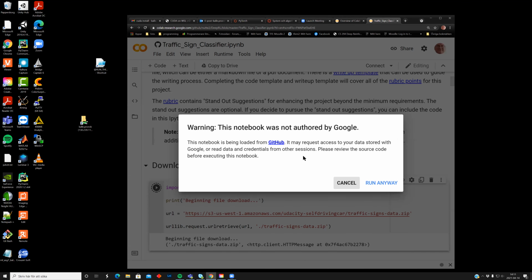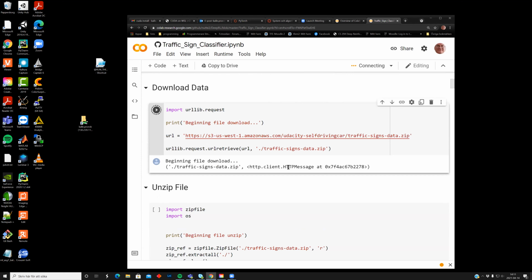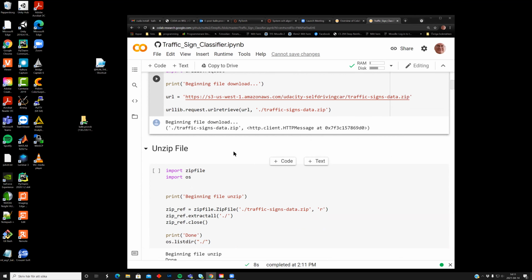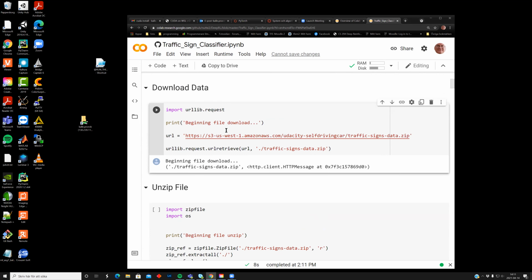you get this question, this was not authorized by Google. So particularly this notebook can destroy something on your machine or something. So please be careful. So here you see this really requests fetch those traffic signs. And this is much quicker than to download to your own computer and then upload to this Colab directory. So this is quicker, and I think it's already ready. So it didn't take many seconds.